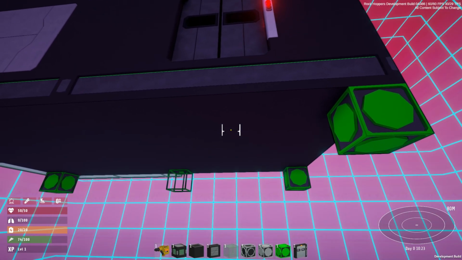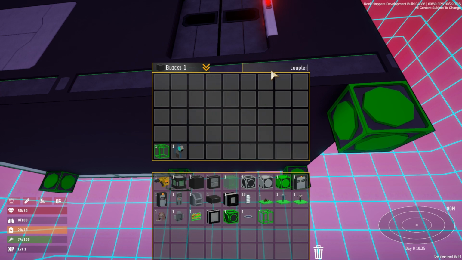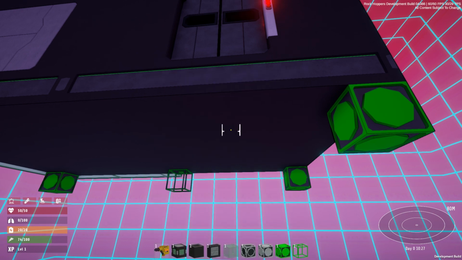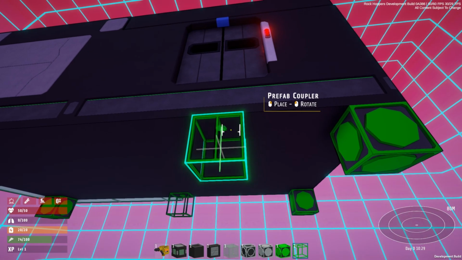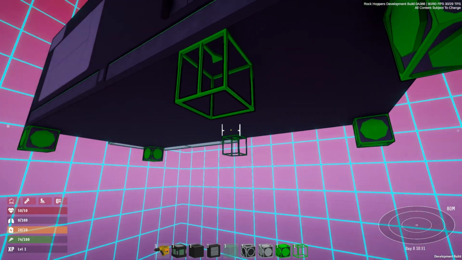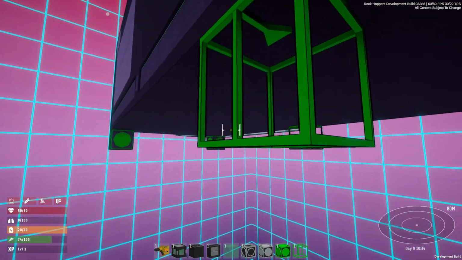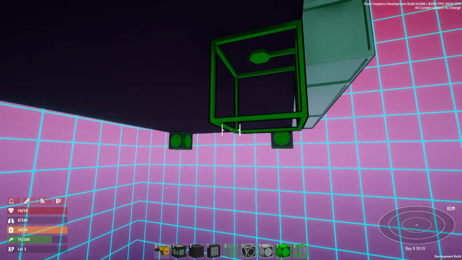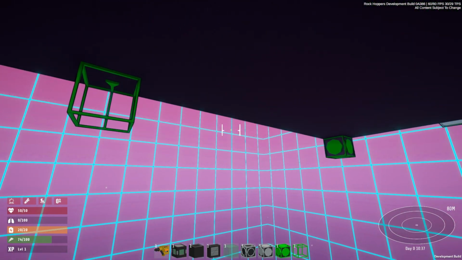We're going to go ahead and place a coupler block. And the coupler block is what tells the world generator that we want to attach something here. We're going to place it like this. And what happens here is that this will match up to the root block on our substructure.